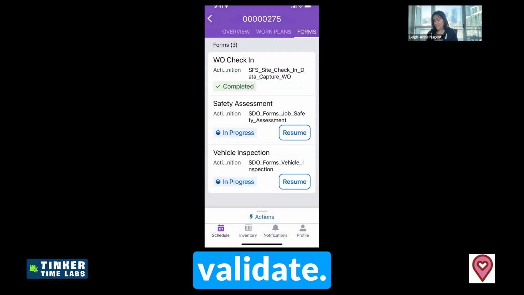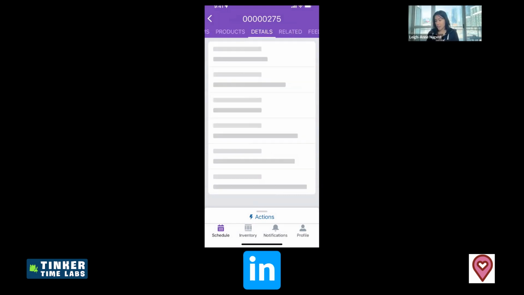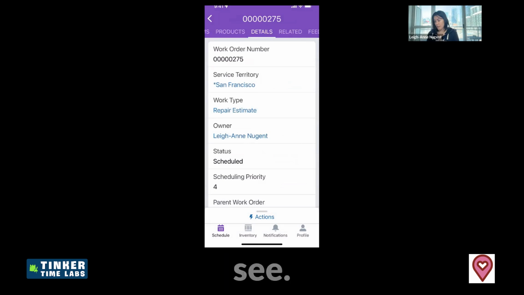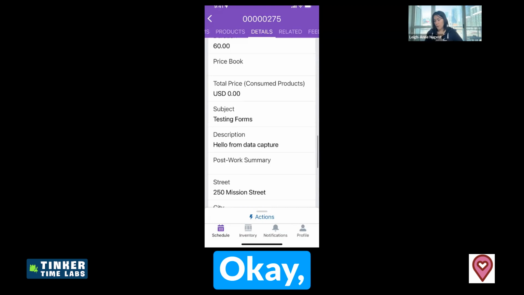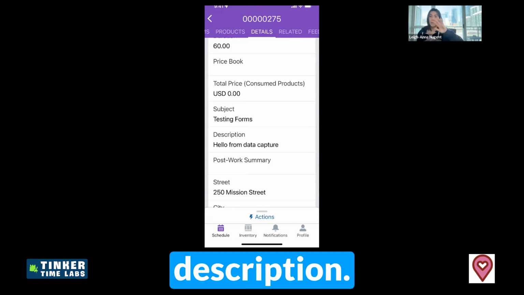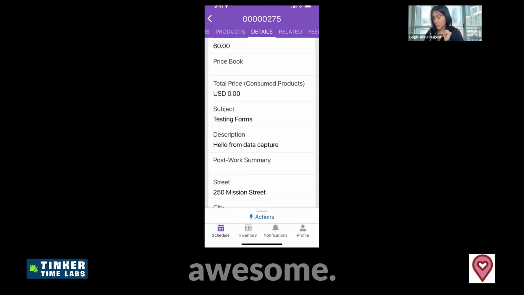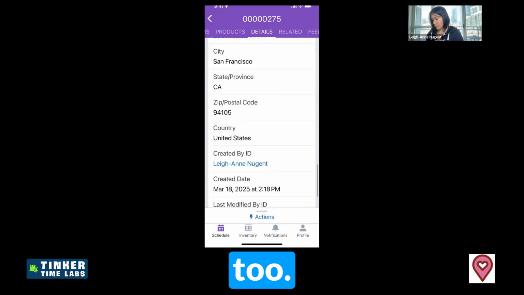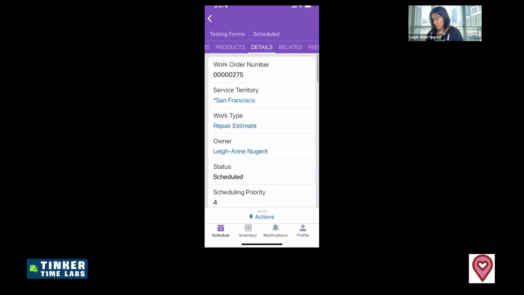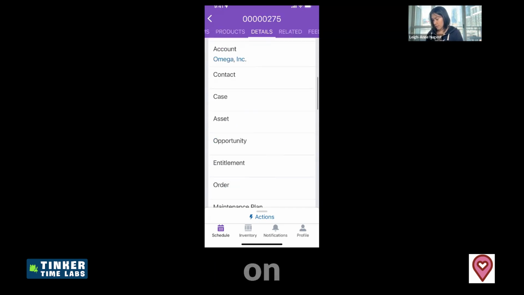Now, let's just validate. Did the data actually save in my service note there? Let's see. Oh, yes. Okay, so I've got it mapped to the description. So yay, we can save some data. That's awesome. I think I've got a start date and time here too. I don't know if it's on the page layout.